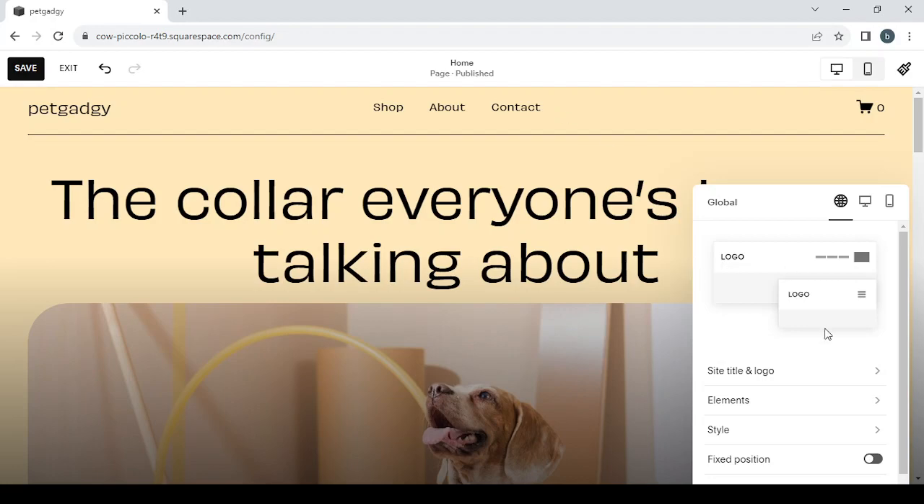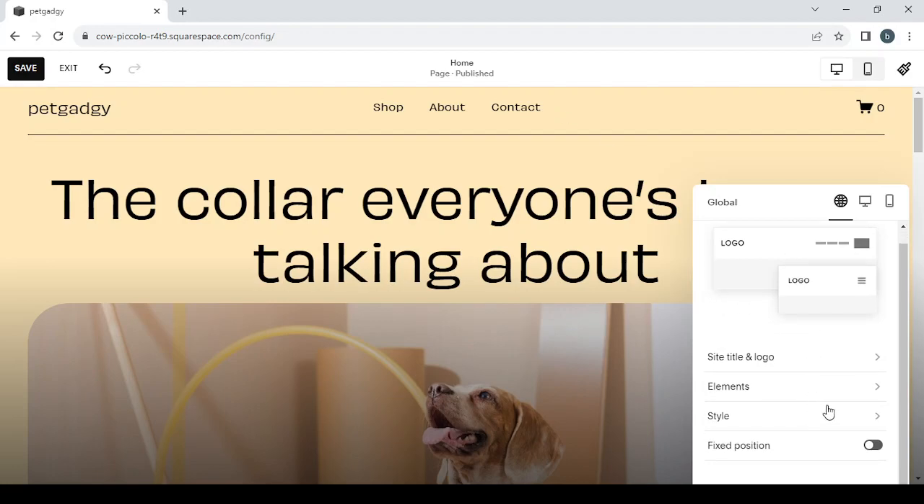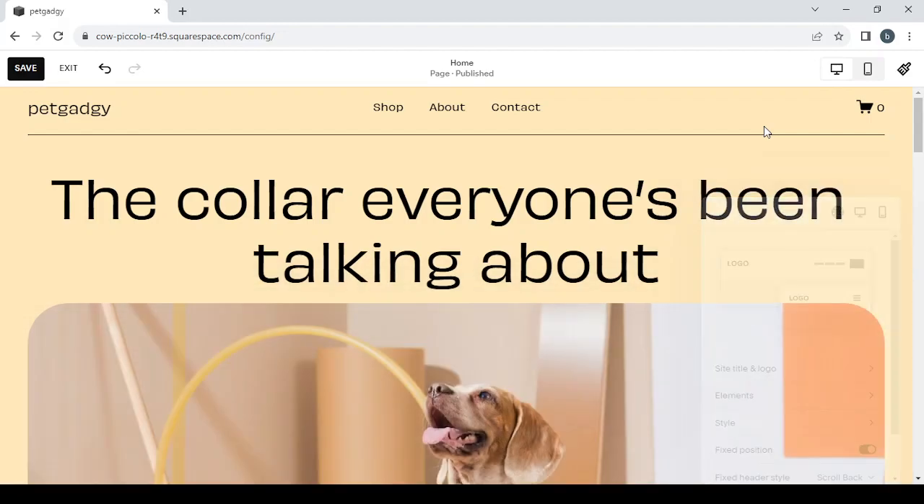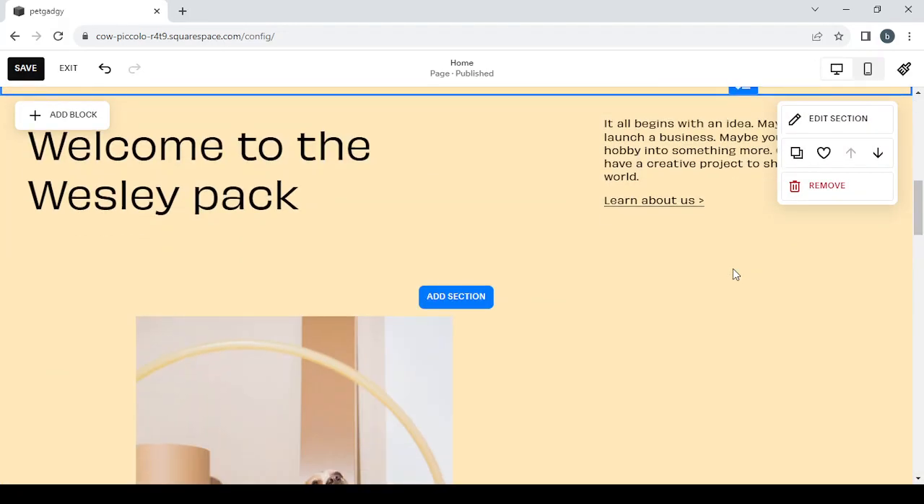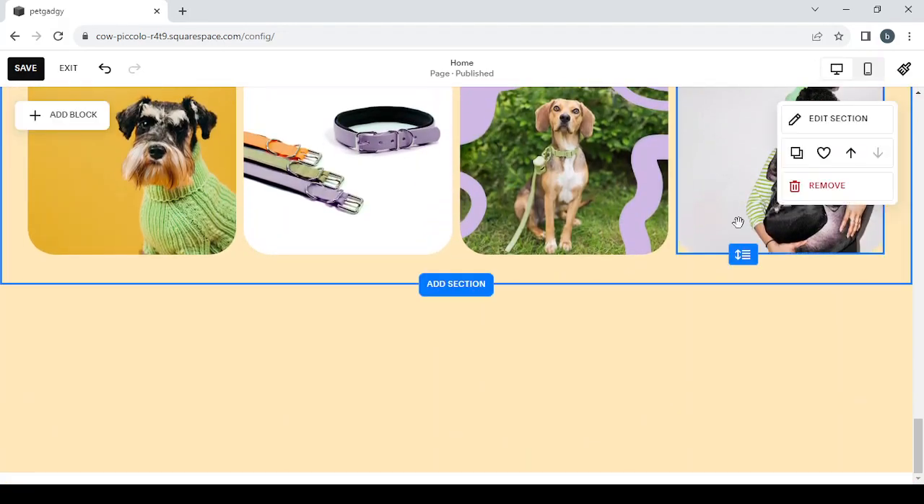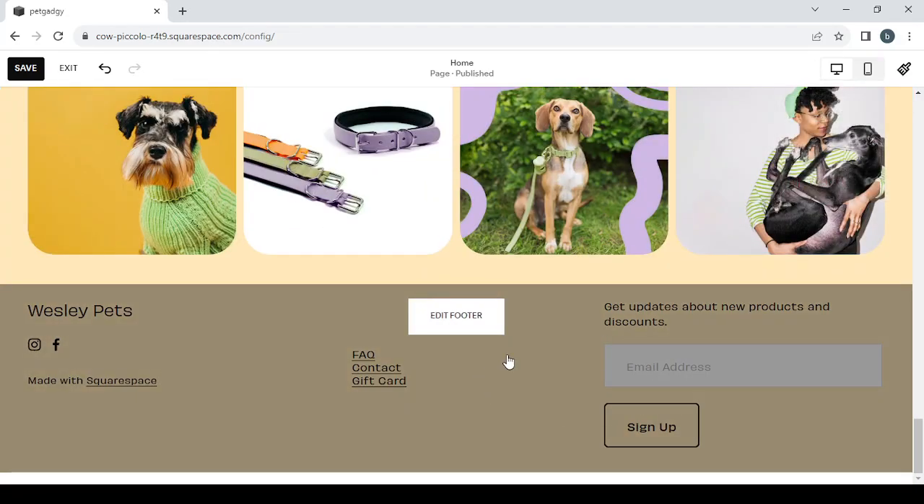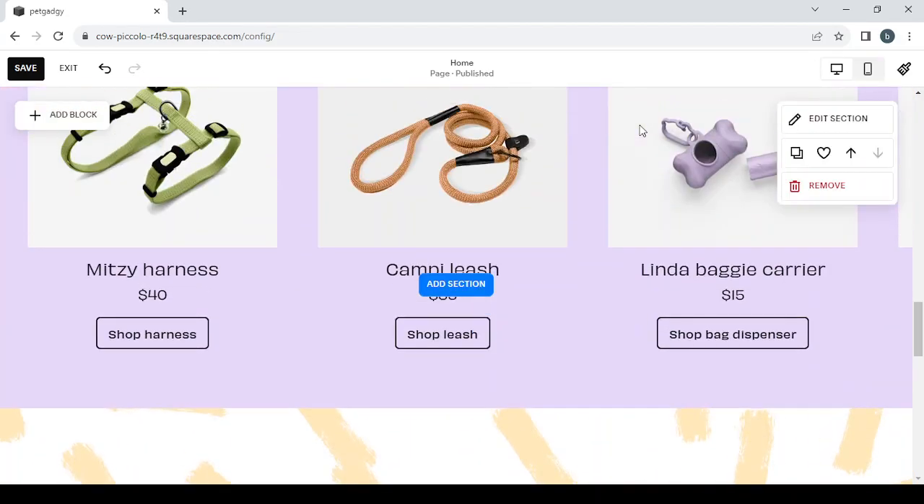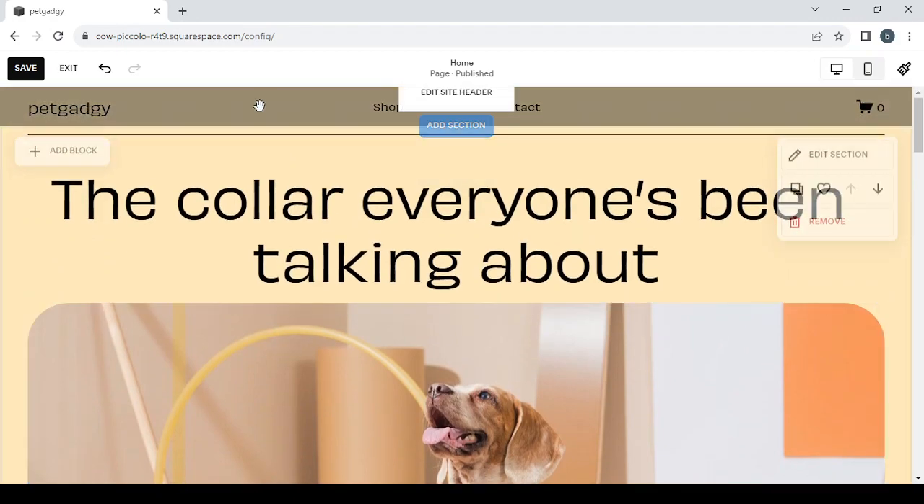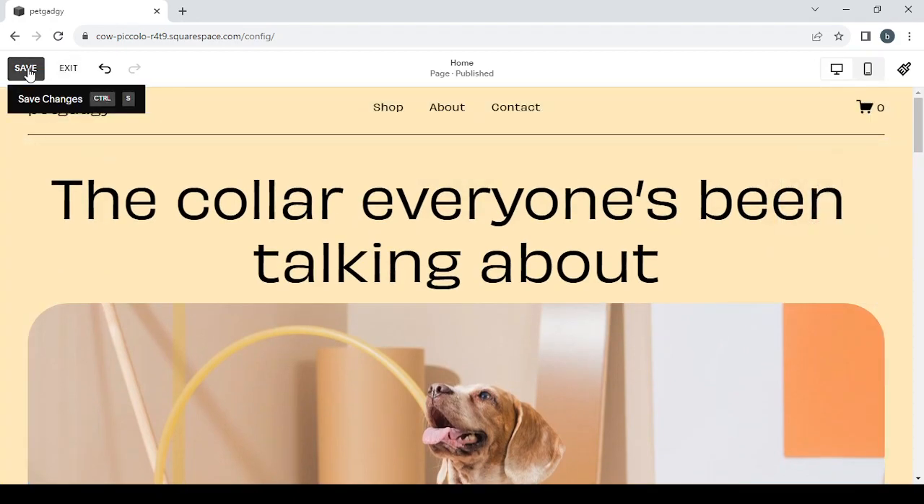As you can see, you can change the logo, elements and style, or if you want it to be fixed, or if you want it to move by scrolling. So you can change all the different things, as you can see. And also you can change the footer of the website. So you can play with all these adjustments, and when you're done, you click on save, and all your edits will be saved.